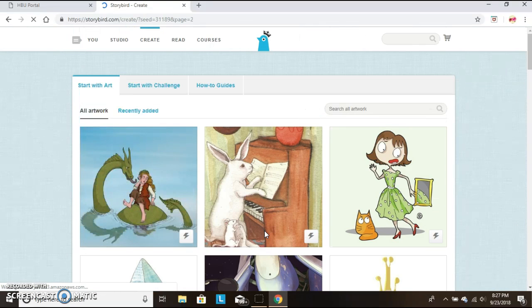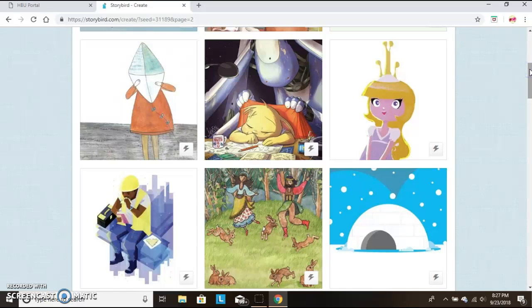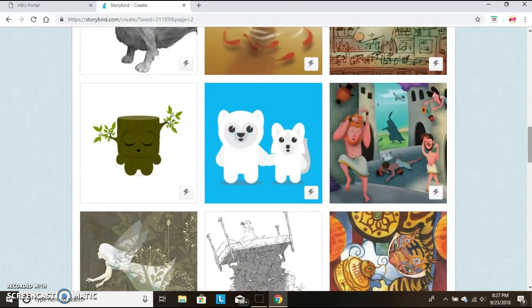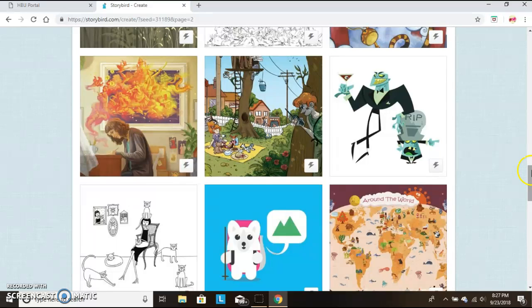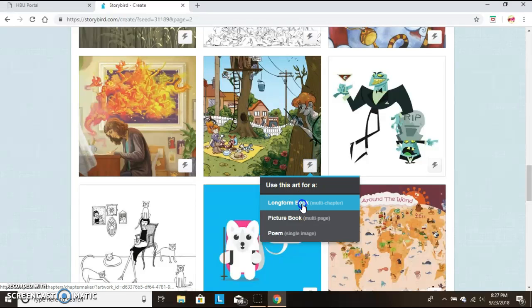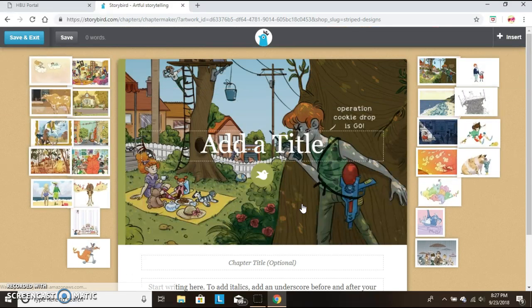The way they select one is by clicking this little lightning here, and then you get to choose which type of writing you're going to do. You can do a long form book, you can do a picture book, and you can do a poem. A long form book is a book with multiple chapters. So I'm just going to click on this one here for now and click on long form book. And as you can see, it's just one page.